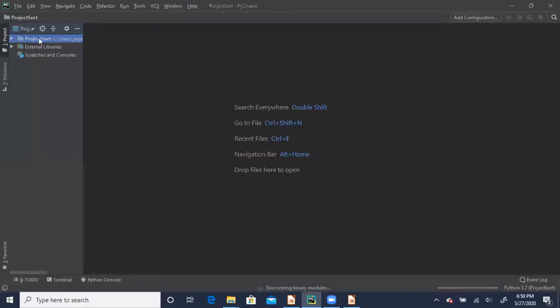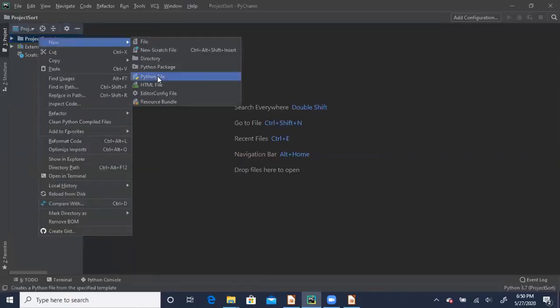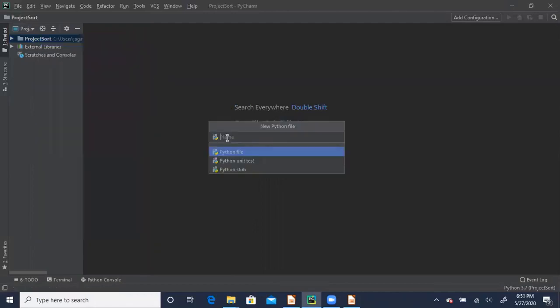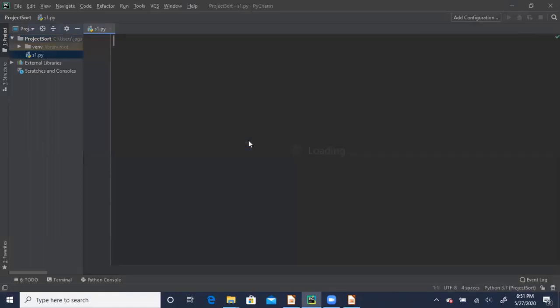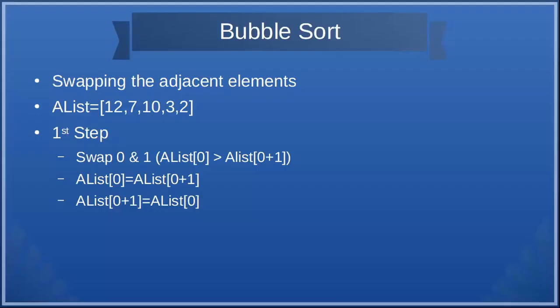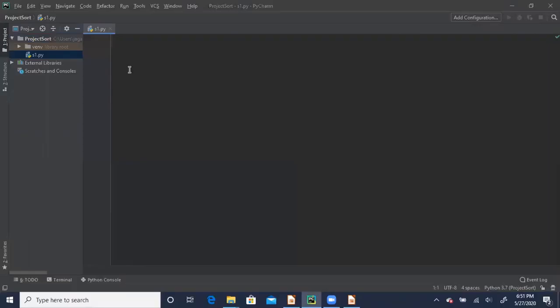Now I'm going to create the first Python file. For this demo, I will create many files to make you more comfortable with this program. Therefore, first I'm going to explain this swap. First I will create this array in a list: 12, 7, 10, 3, 2. This is the array.